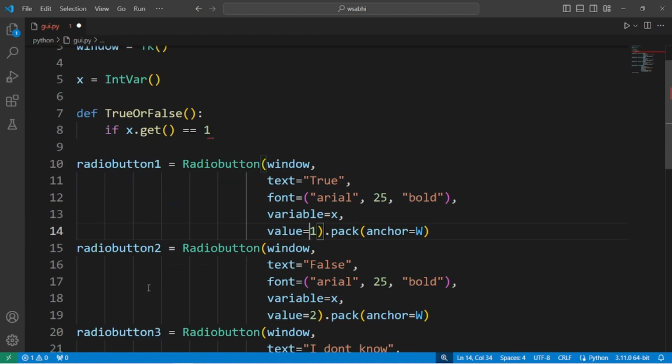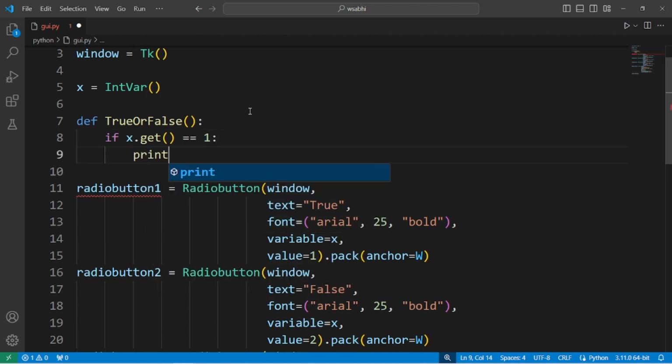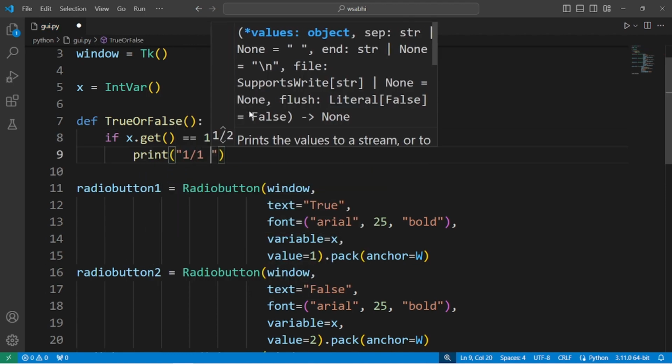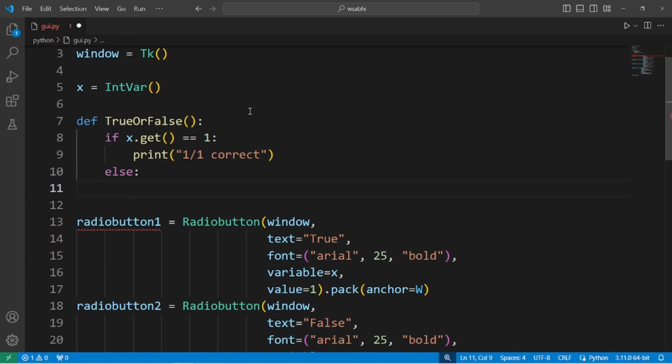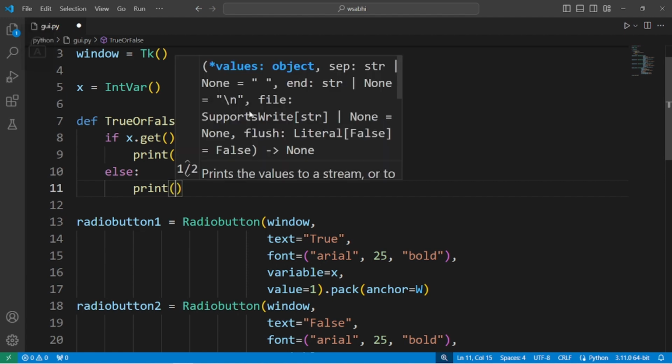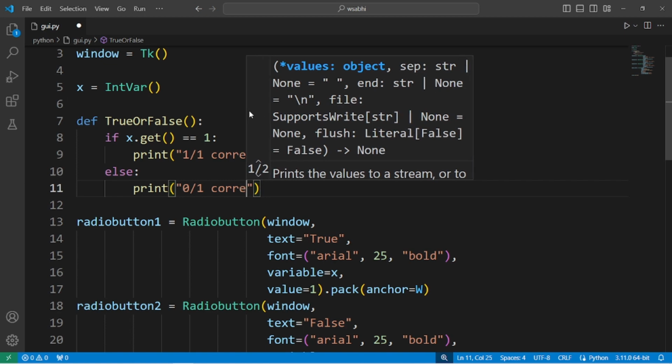So let's just say radio button 2 is our correct one, and you have to give x.get equals 2. So that's what you have to give right there, and let's just keep it 1 for now. And then if it's correct, it's gonna print 1 out of 1 correct, and there we go. And in any other case, so let's just say the user clicks the other stuff, then it's probably gonna go to this one. So then let's just print our value first. I'm just gonna print 0 out of 1 correct, and basically they got 0 out of 1 correct.